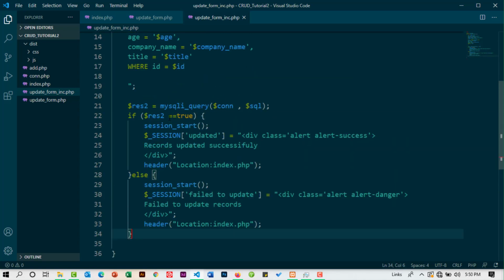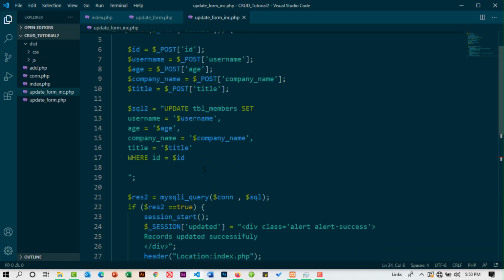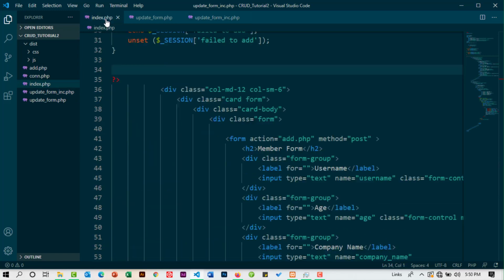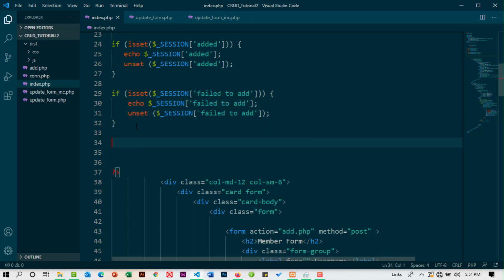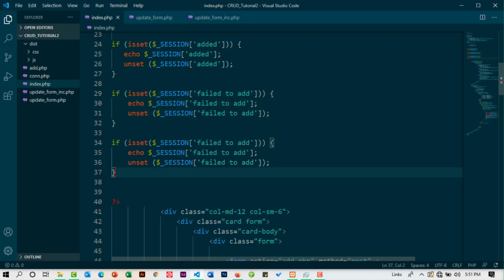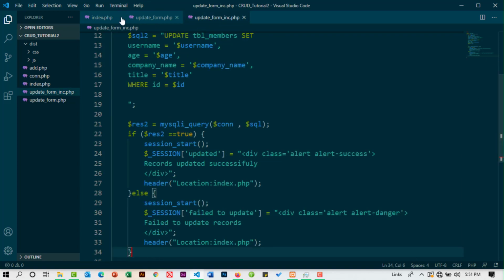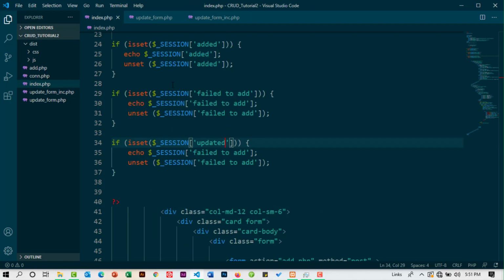Alright, so we are going to call that session in our index.php, and actually we can do that right now. So I'm just going to copy this because we need to have the same, and because we have done this before, I'm just going to change this to updated, because that is the session that we have here. And I'm also going to have this as well, but that is later. Let me just change this first. So change that.